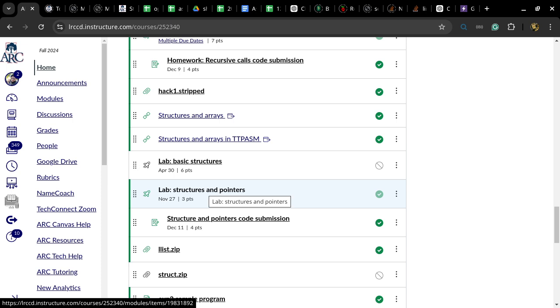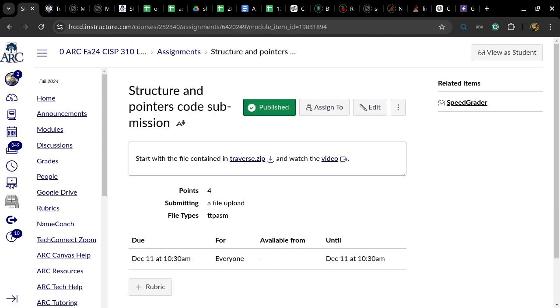It is called structures and pointers. So this is the easy part. It only has 3 points, okay? Most people are done in almost no time. This is the part that is due in 2 weeks, okay? So that's why it's due on the 11th of December. And the instructions are pretty simple.